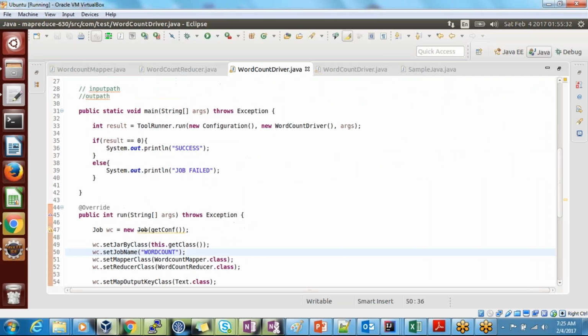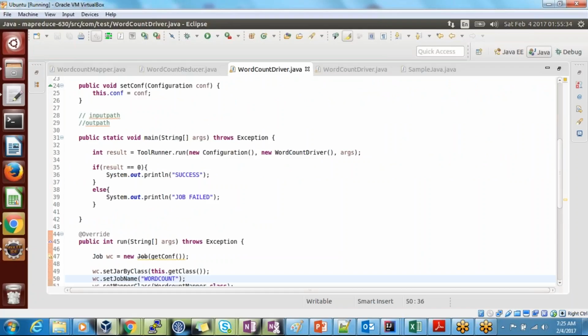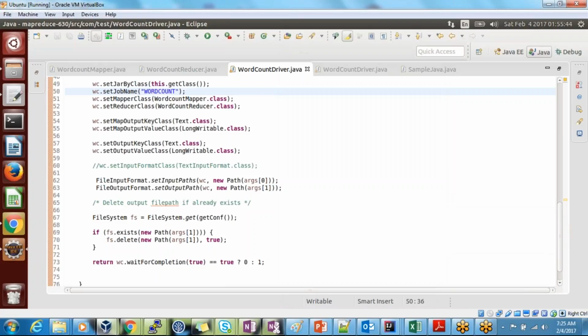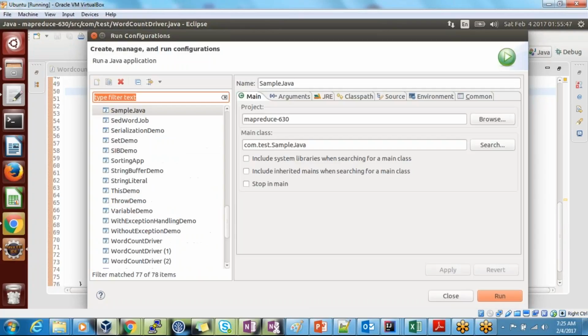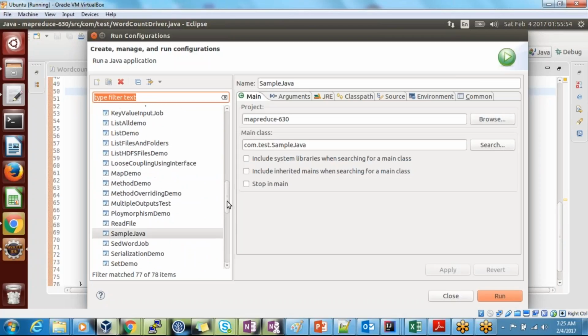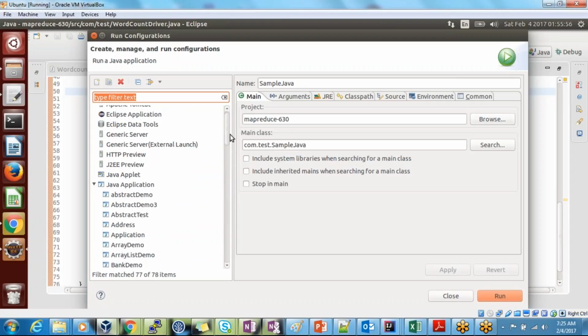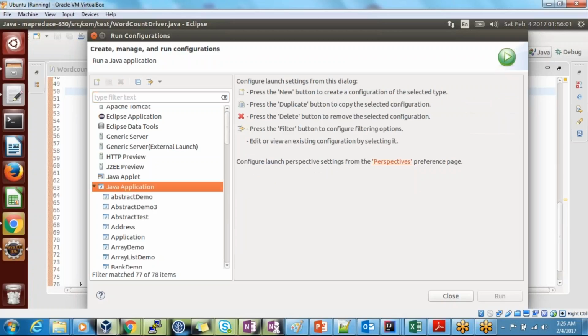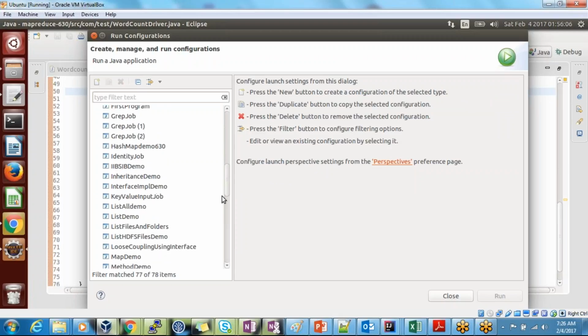Now you have to execute your word count program. How to execute? Right click on your driver class, run as, run configurations. Why should I do this? Because you are going to run with some configurations. You may not be able to see all these things. You will see Java Application. As soon as you see Java Application, double click on that. When you double click, your driver word count program will be displayed here.